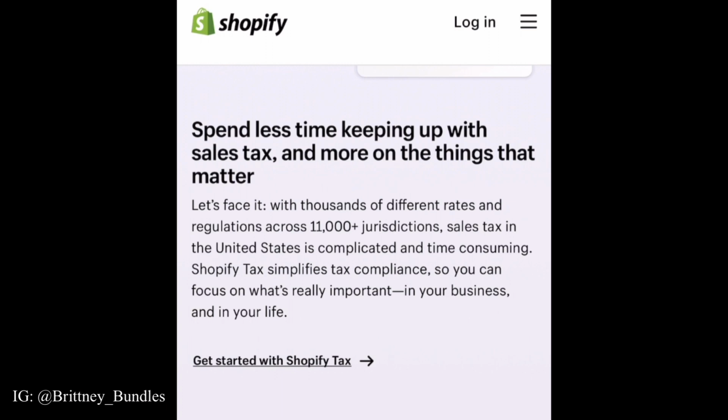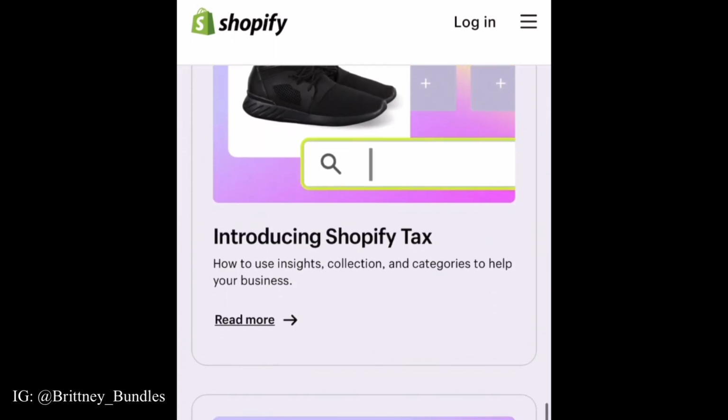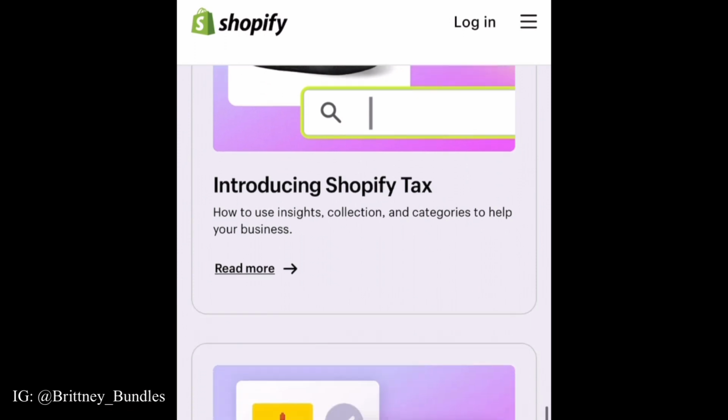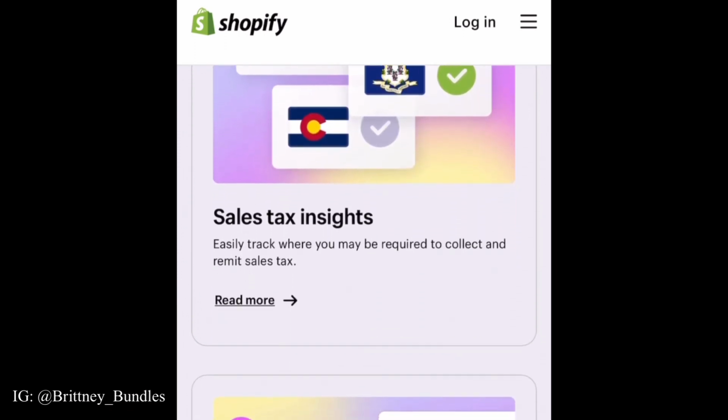So you can go ahead and get started with Shopify Tax by just clicking that arrow. If you got the email, open the email up and get started. If you didn't get the email but you want more information, you can open up your Shopify store, go over to the Help Center. Again, they have tons of information. This email is just kind of a brief overview.